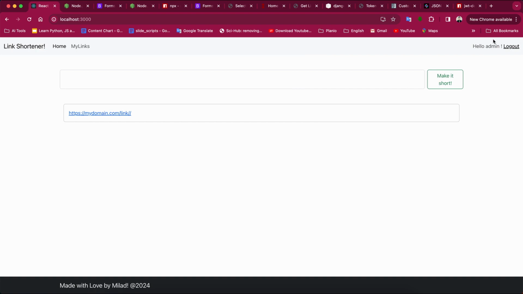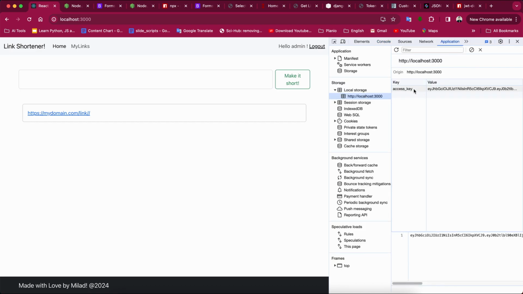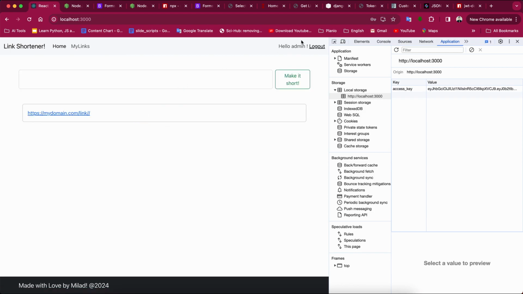Now you can see that it says hello admin, the name of the username. Now if I get rid of the logout button, it doesn't work right now, but to log out we just need to delete the local storage. Now here if I refresh, you can see that it shows login register, and if I log in again, 1234, it updates the state and says hello admin logout.